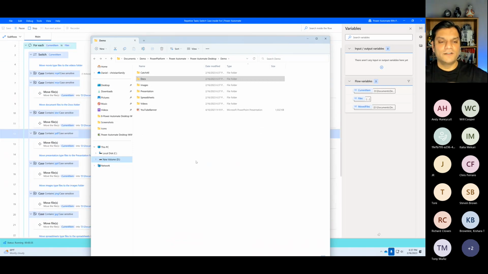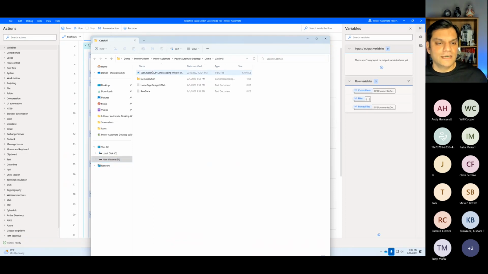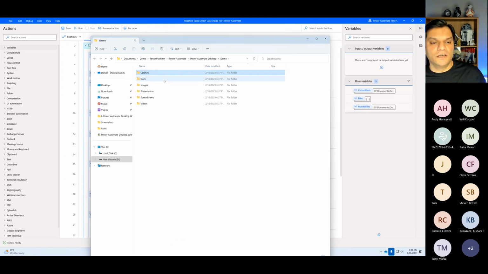And then after it's done, you'll see the flow in the back end finished. But if I go in over here, you see catch-all, with weird types of file names. I had JPG, well, this is a JPEG. It didn't know what that was. Zipped files, HTML files, this is raw data. I had no switch case for that, so it dropped it in the catch-all.